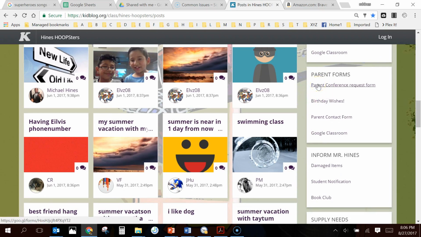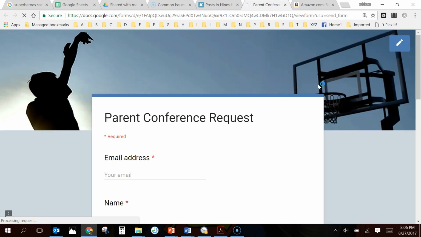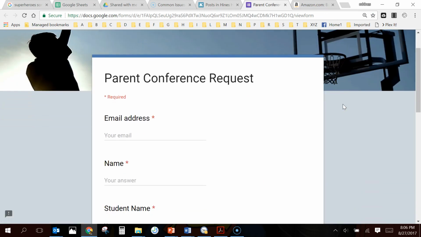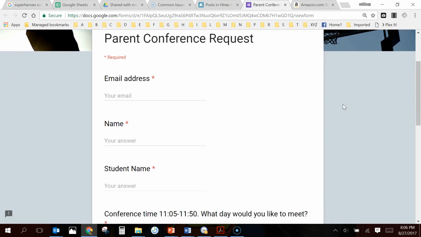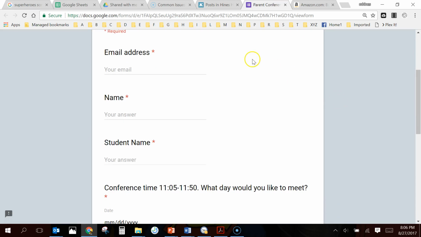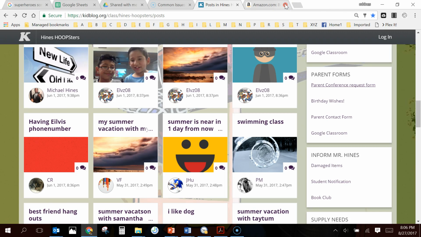The parent conference request form lets me know when you want to have a parent conference with me and lets you set that up on my calendar so that I know when you're available and I can see if I'm available at that same time, and then we can go ahead and have that meeting without worrying about whether or not that message got relayed. So this will automatically go to my calendar and set up that time. And if there's a discrepancy or if there's a conflict, then I'll be able to call you and let you know that. But this way we have some assurance that the meeting will happen.